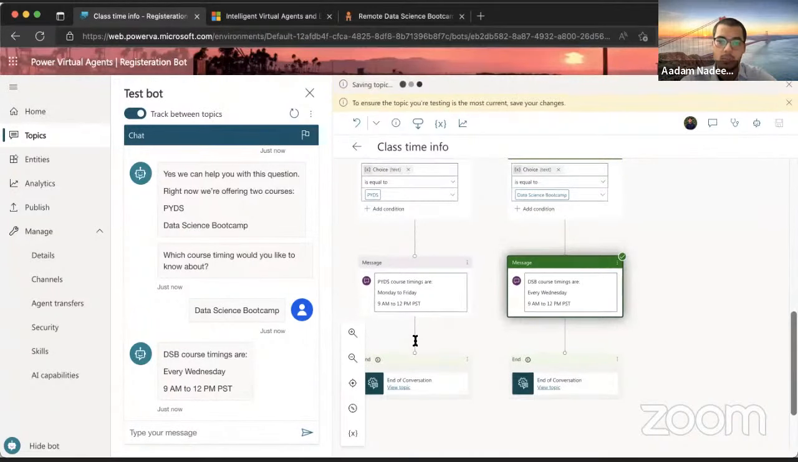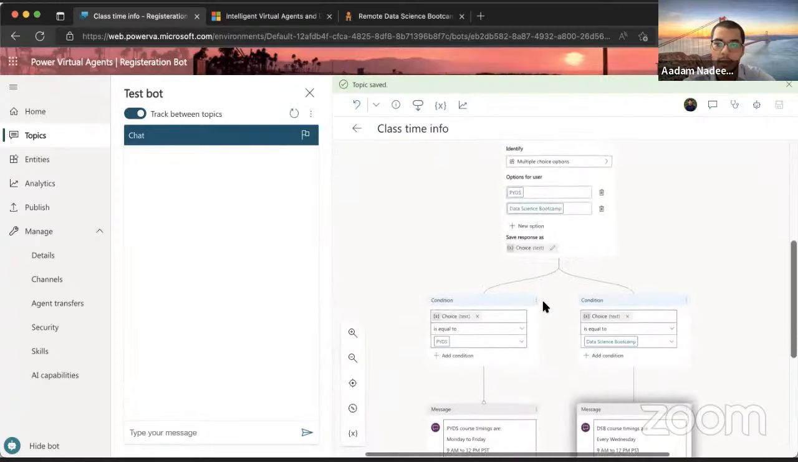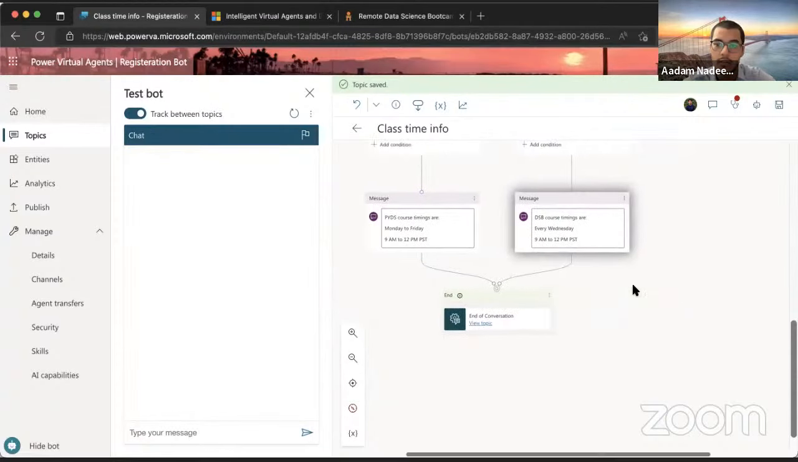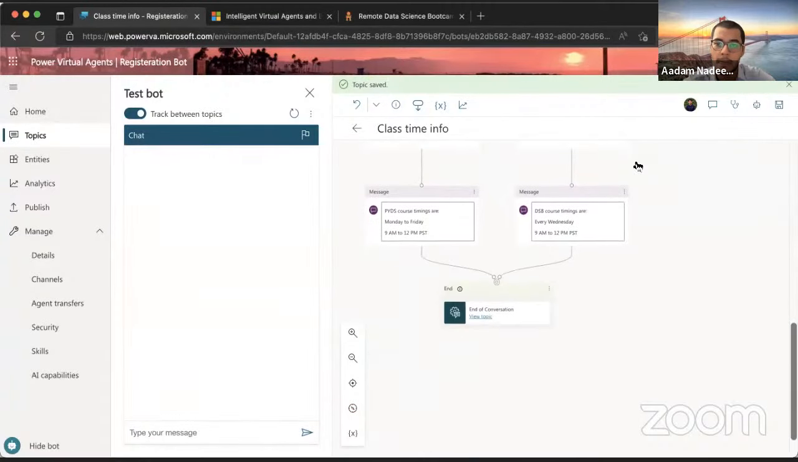Save this. One fun thing we can do is we can just add both of these together. Yep, both of these will be ending conversations. Delete this one. Perfect. Right, so let's get back to it.